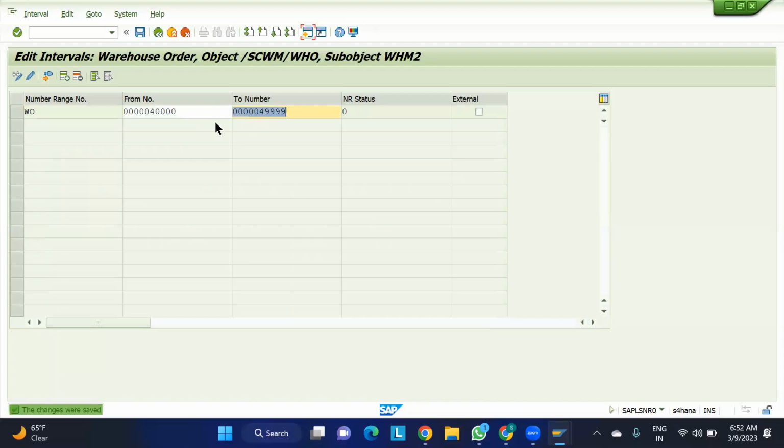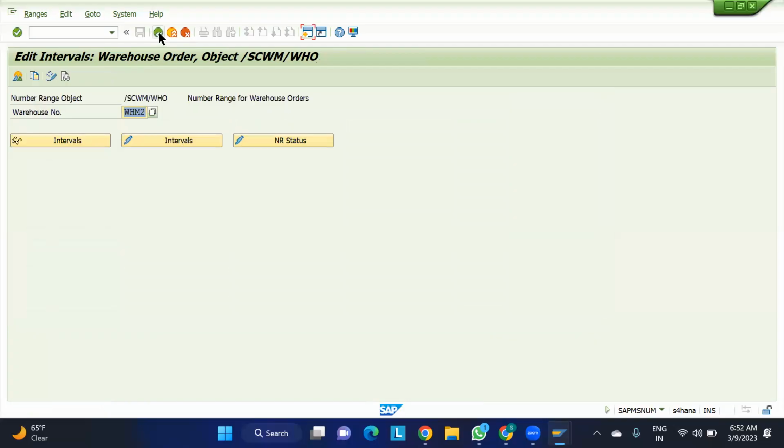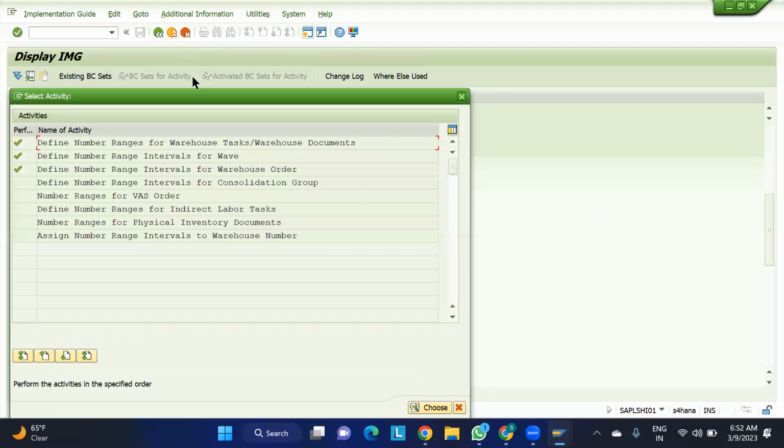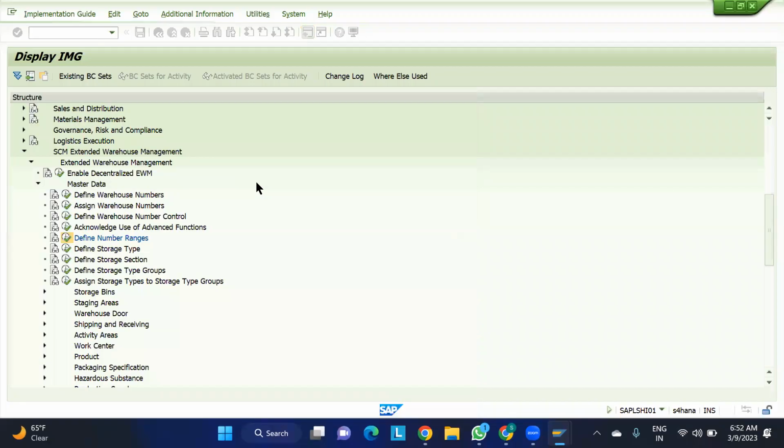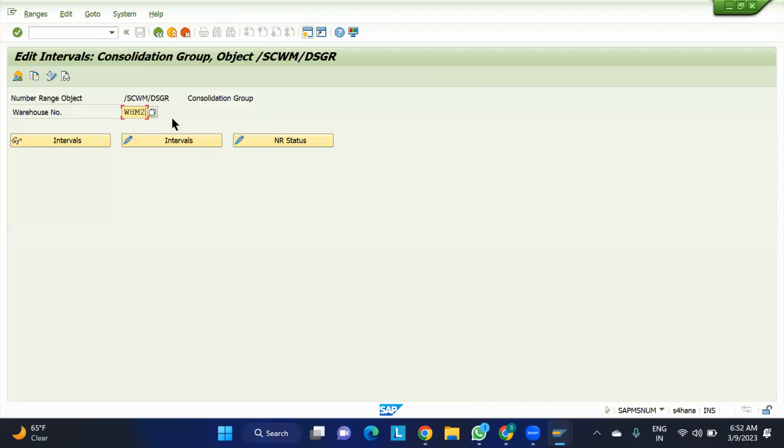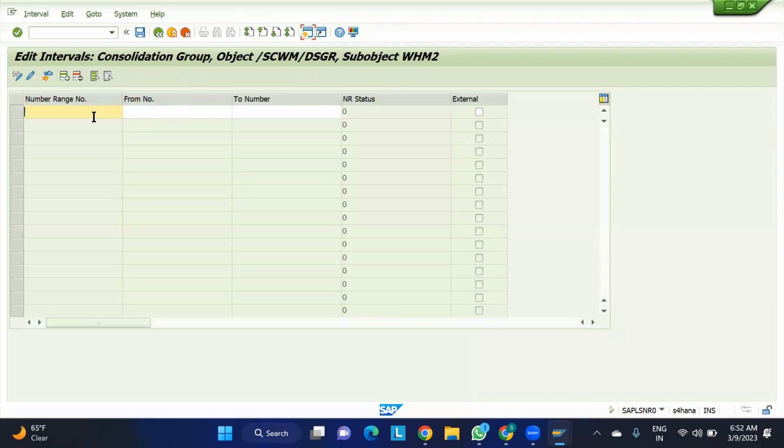But just to show you, I'm creating different number ranges so that you can see that whenever some warehouse orders are created, they are created with a number range 4 followed by some 0. It was giving the overlap error. If you get that, don't worry about that, it will create. So now we'll be creating the number range for the consolidation group, WHM2. CG, consolidation group.